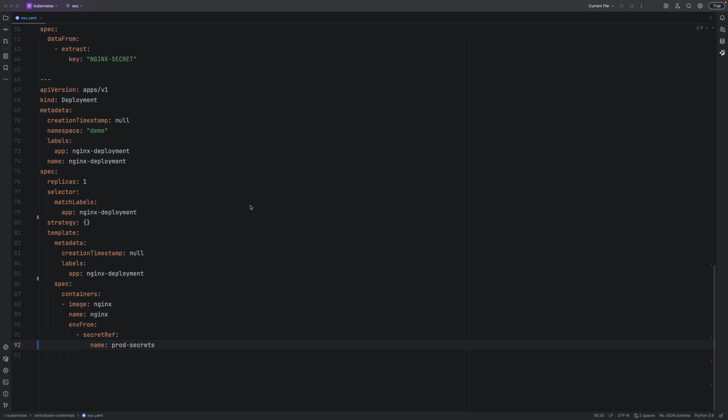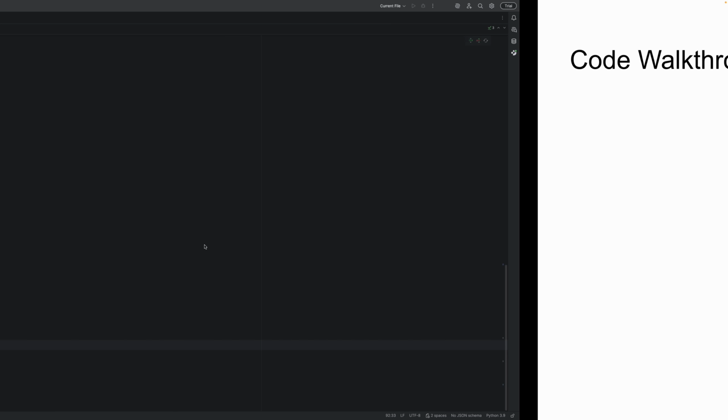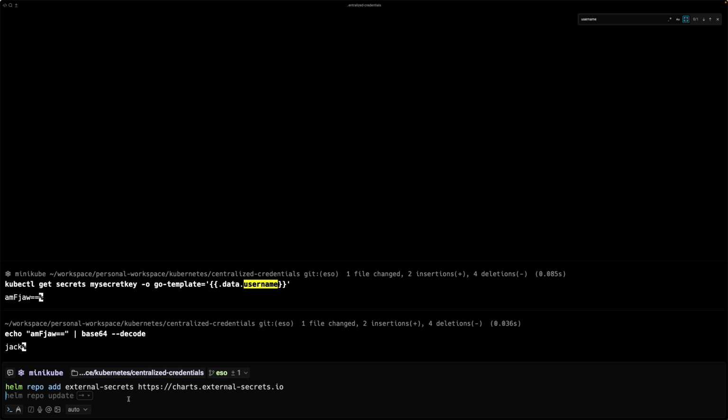Now let's see how it works. Before we apply the changes, we need to install a few Helm repositories, primarily the external secret, and we also need to install the required CRDs. For that, you need to execute the helm repo add command to download those external secrets.